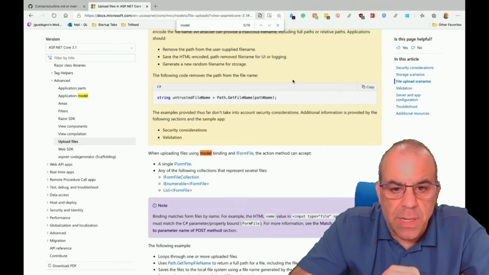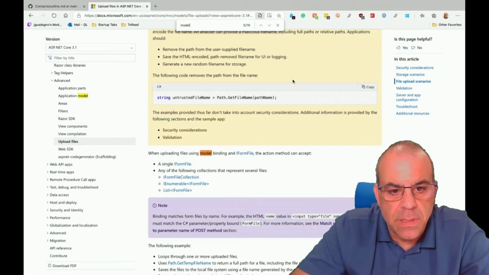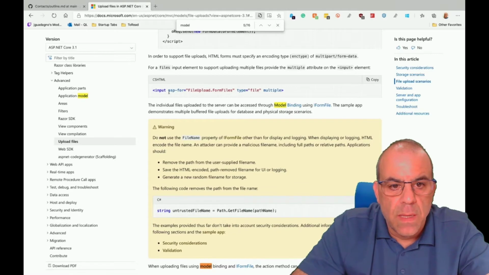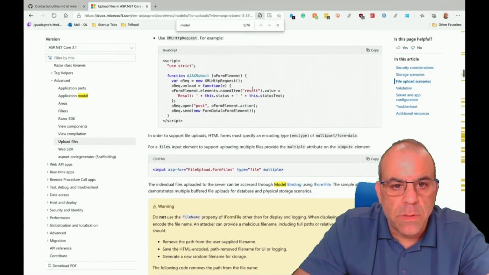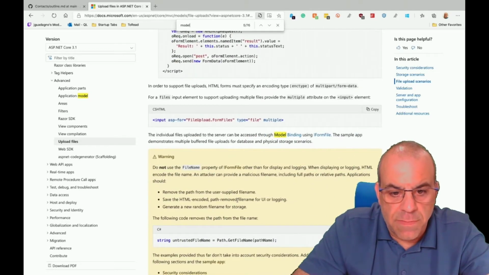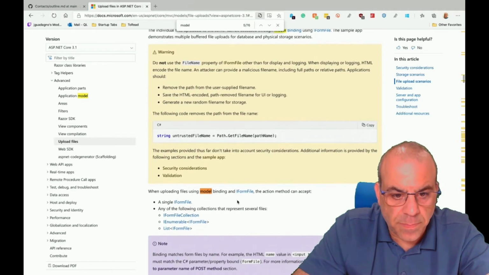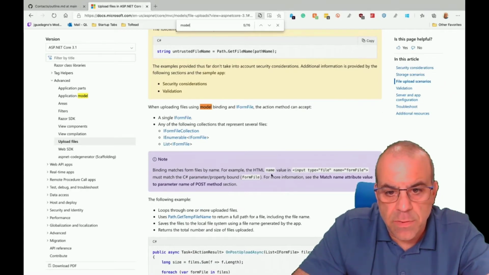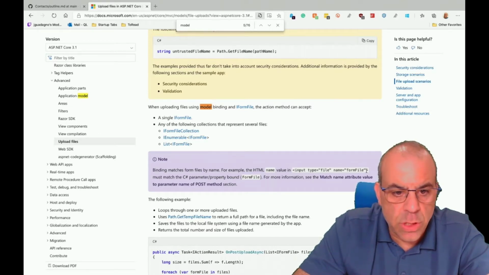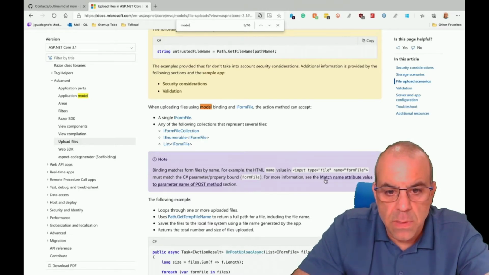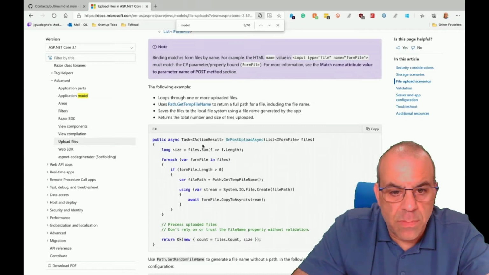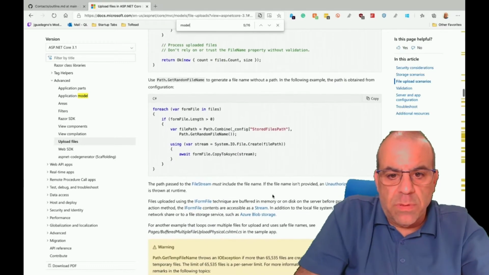When uploading a file using model binding and a form, the action method can accept any of these. So let's see. Form type. Oh, we don't want multiple. Not use the file name. Yeah, that's fine. Binding matches form files by name, for example, HTML name form file. Match the C# parameter bound form file or name. Yeah, that's for multiples. I don't want to do that.